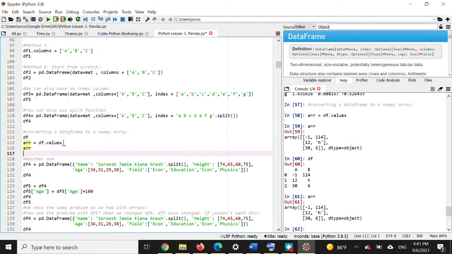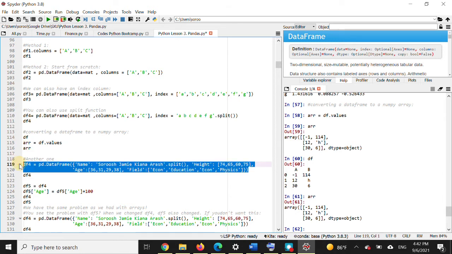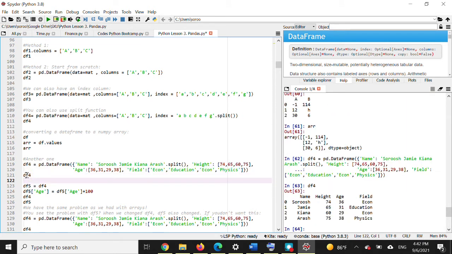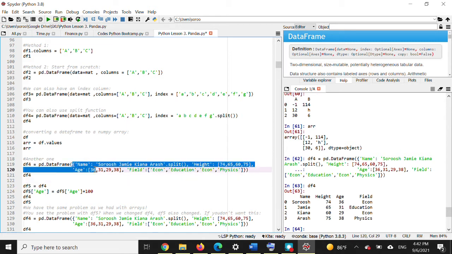Okay, another one. Now let's move on to a little bit more complicated data frame. df4. df4 is a little bit more complicated data frame. Let's see what we have here. We have 4 rows and then 4 columns. Columns are name. So again, I'm creating a data frame off of a dictionary. Yeah, this is a dictionary.